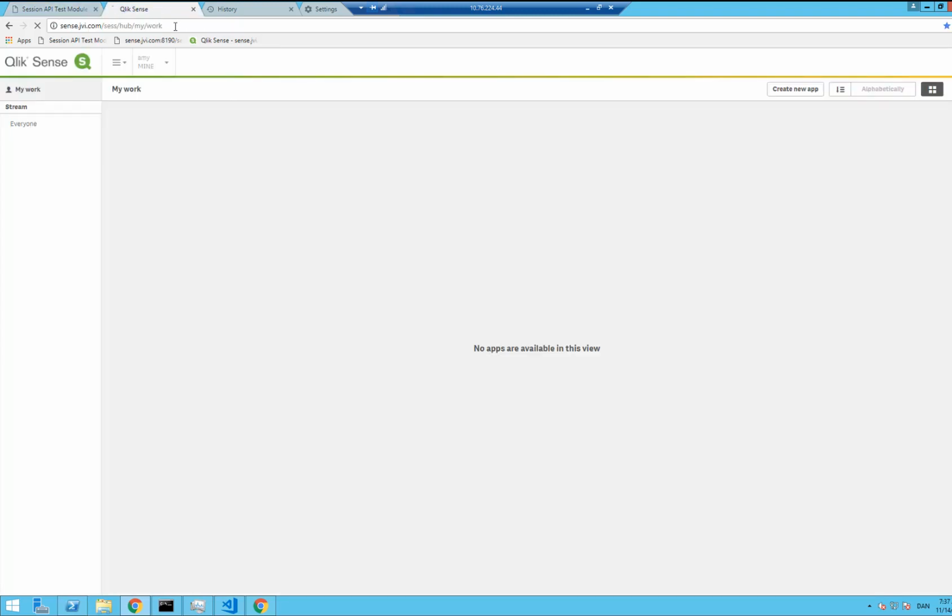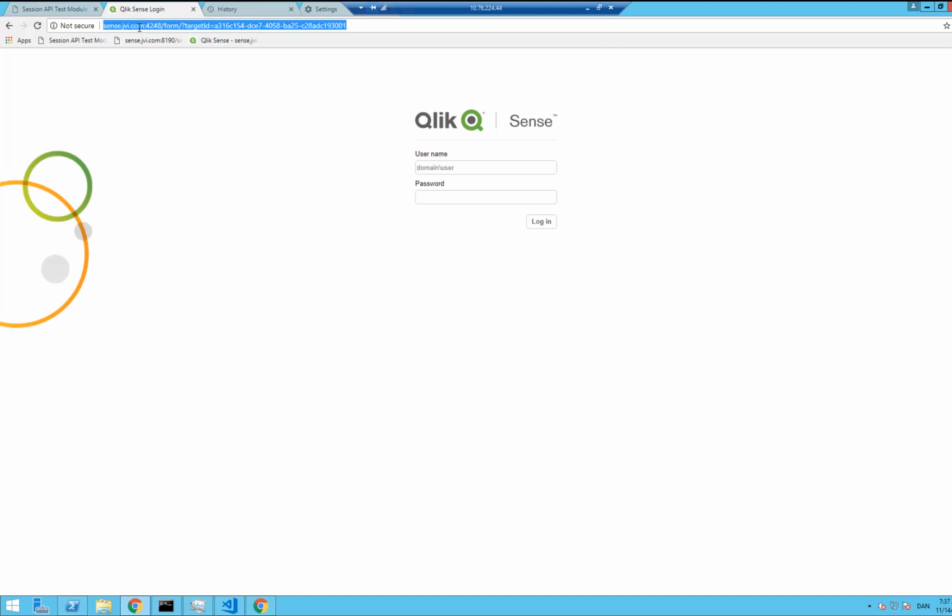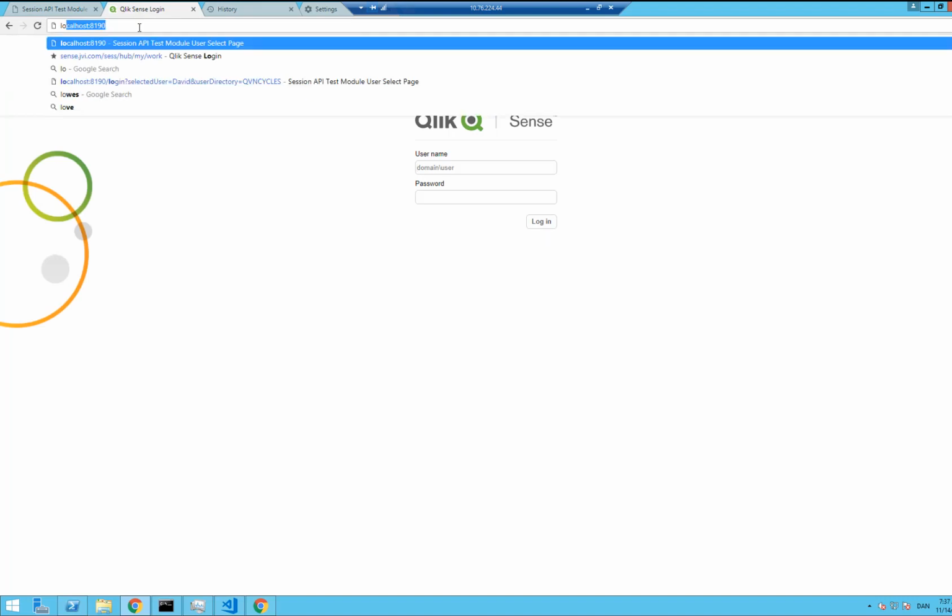We can't get in now, but if we change the URL to localhost/sess/hub, it works. That is because the cookie is created on the localhost domain and it won't work cross-domain. We'll come back to that in a second.